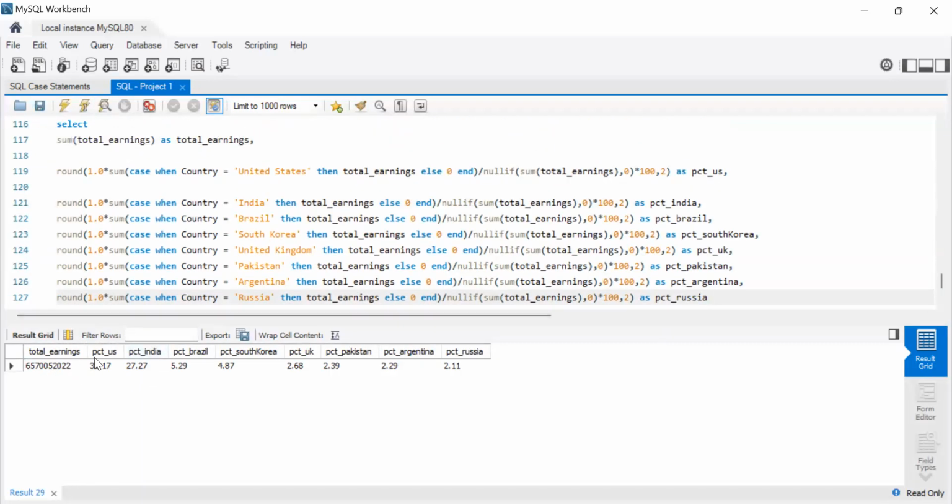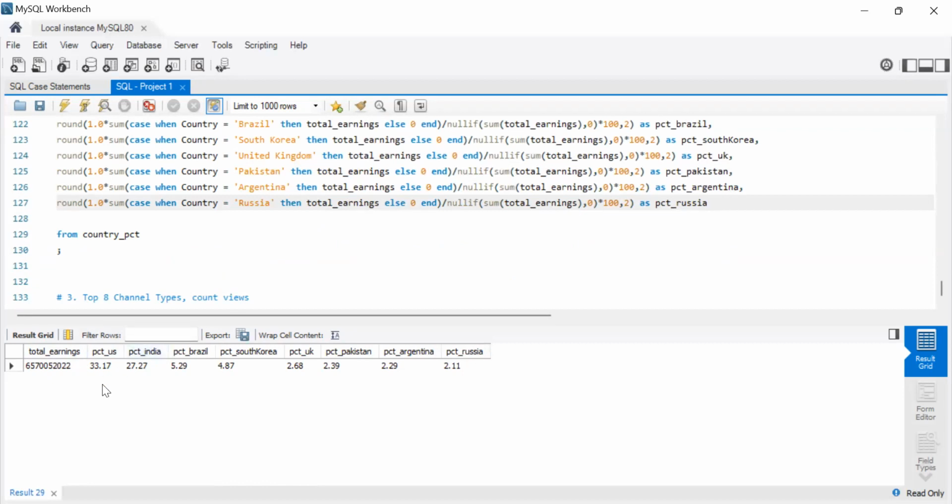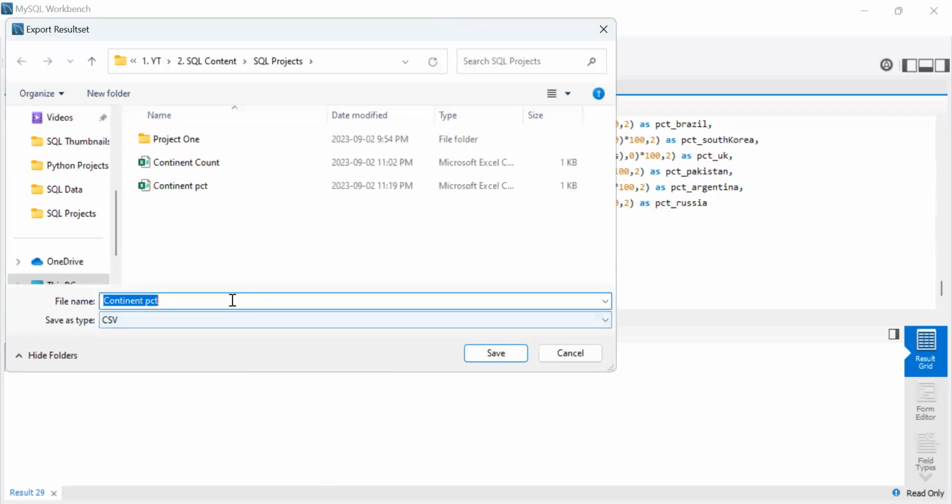There we go. So we have total earnings in general, then the percentage. So from all the money that was distributed to the various countries, 33% went to the US, 27% went to India, 5% to Brazil. Okay, and that's it. So we need to download this. So this is country.